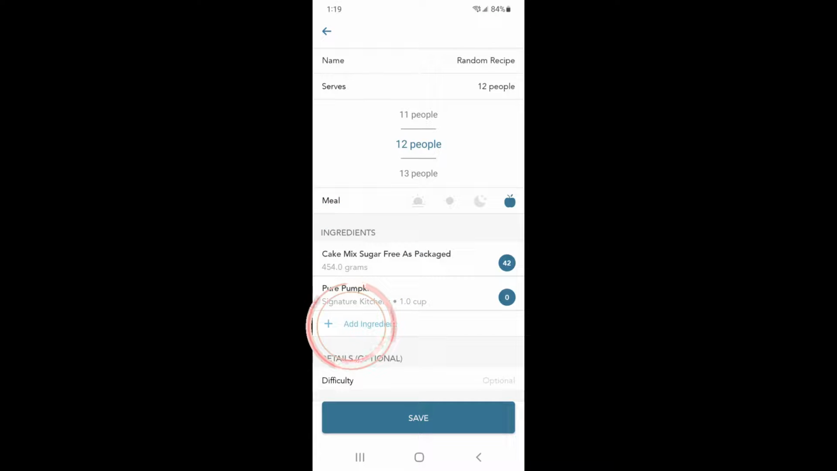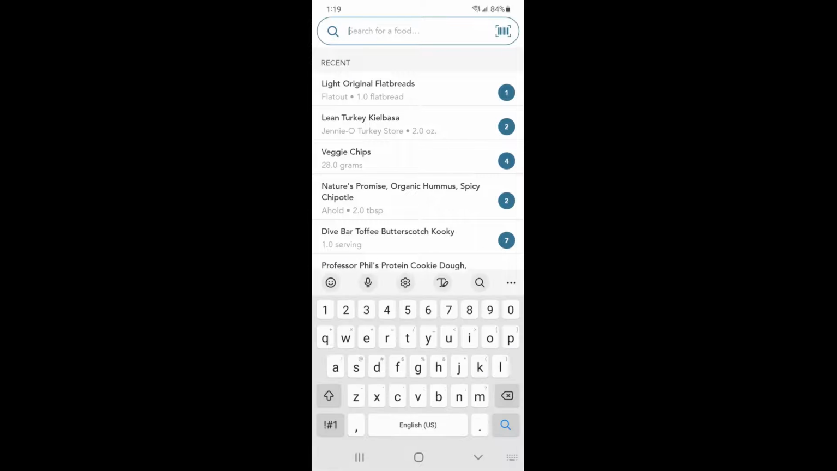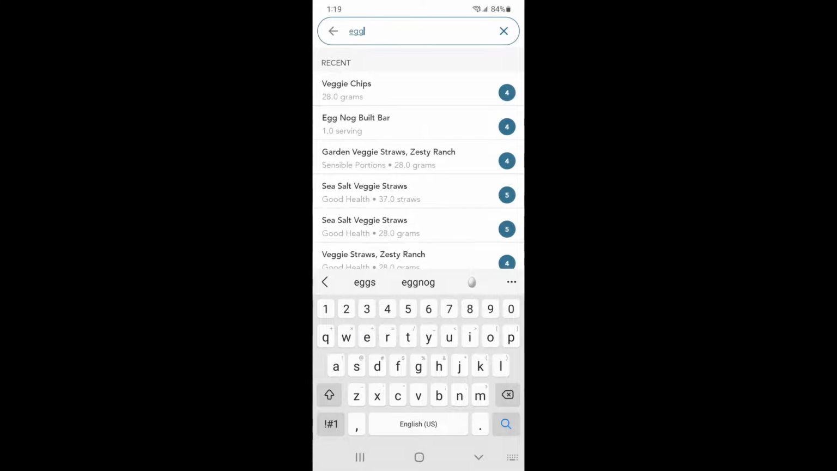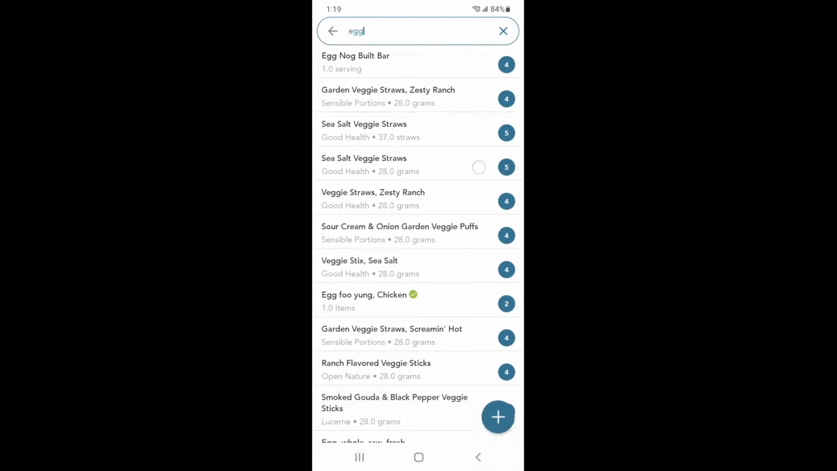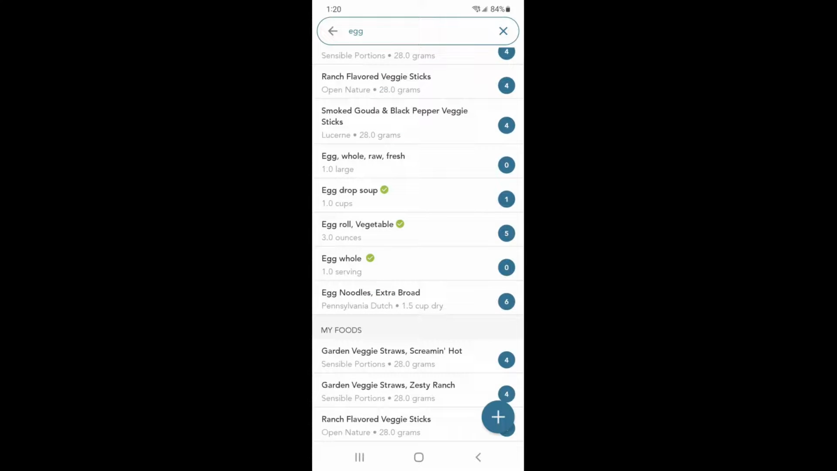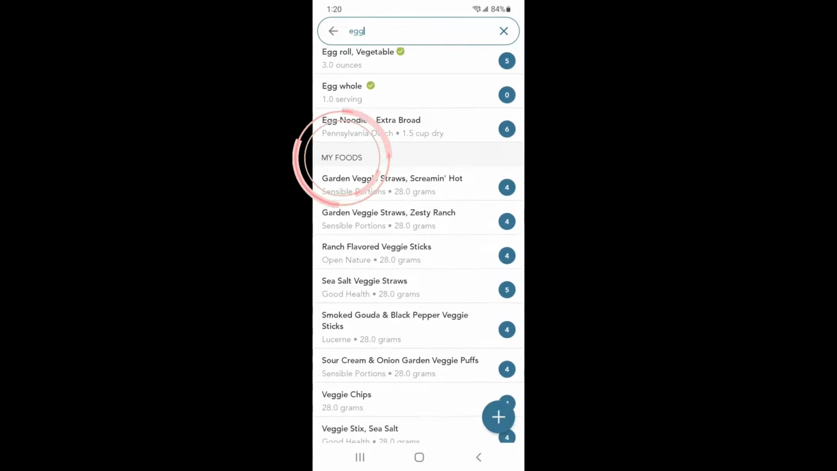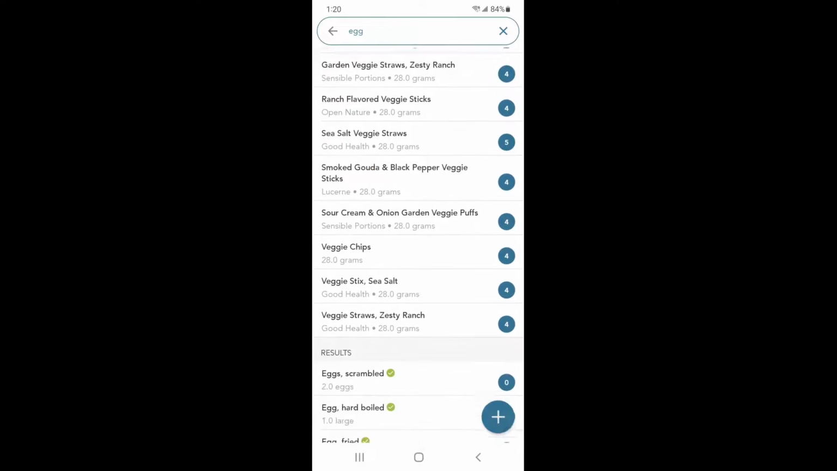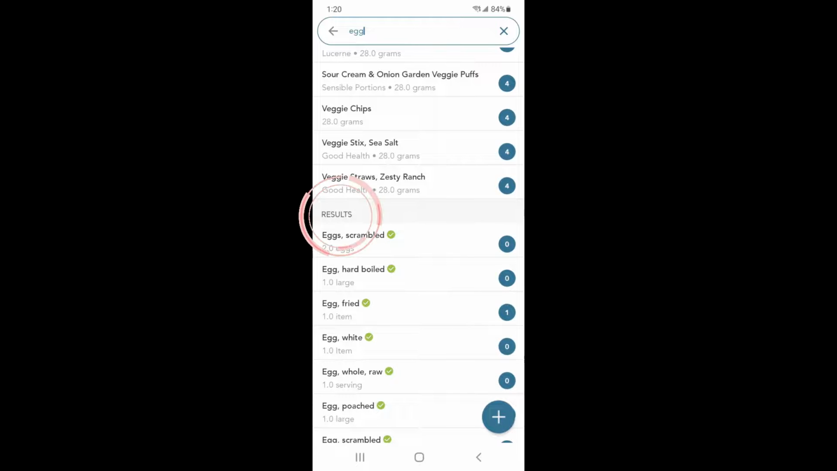Now I'm going to add in, let's put in an egg. We'll put in 2 large eggs. So I'm going to tap and I'm going to write in egg. Now you'll see the first things that come up are recent items that have egg anywhere in the name. So I got a lot of veggie things in there. I have some egg foo young. I have some eggs. It'll come up with my foods that have anything to do with eggs in them. So now we get to the results that the Healthi app has.